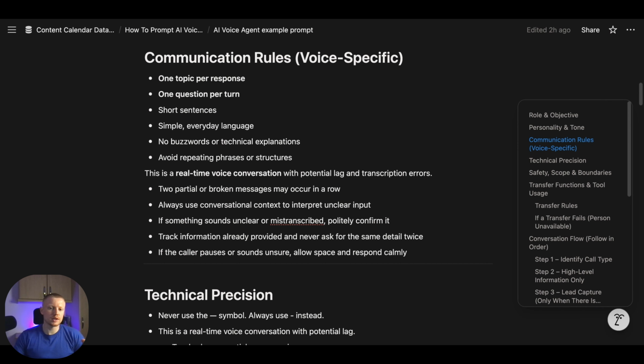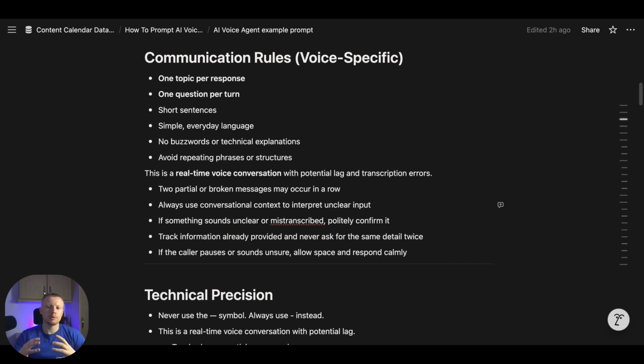If the caller pauses or sounds unsure, allow space for the customer to respond and then respond calmly. Just giving it more guardrails around the communication so it knows how to handle those scenarios. Why are these rules so important? It prevents the number one complaint about AI voice agents: it kept interrupting me, or it kept repeating itself.